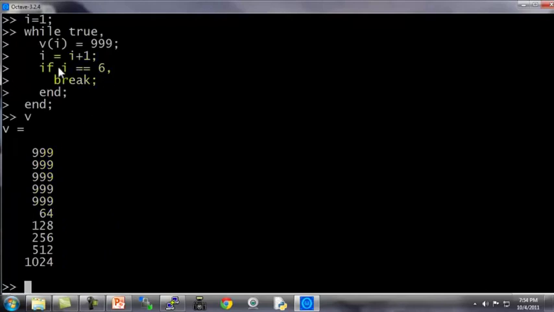So this is the syntax for an if statement and for a while statement, and notice the end. We have 2 ends here. This end here ends the if statement, and the second end here ends the while statement.